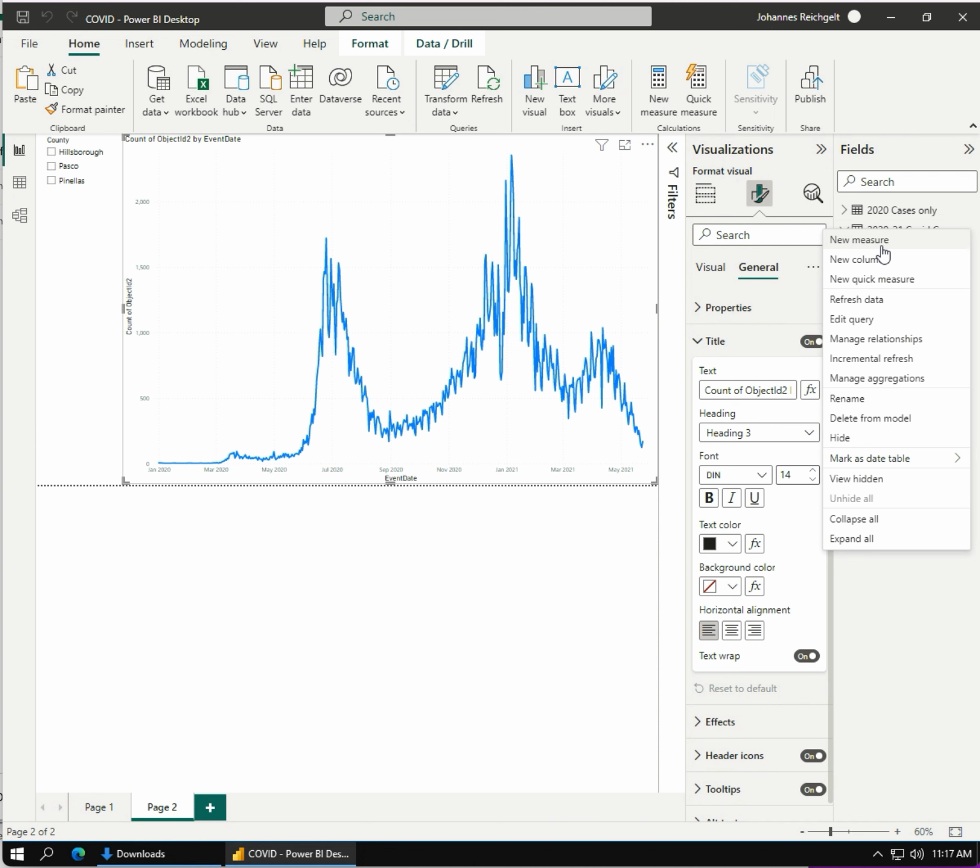The difference between measures and columns is that columns are added to the table and just add a new piece of information to each row in a table, whereas the measures are independent of information in a specific table and therefore apply to the entire visualization.